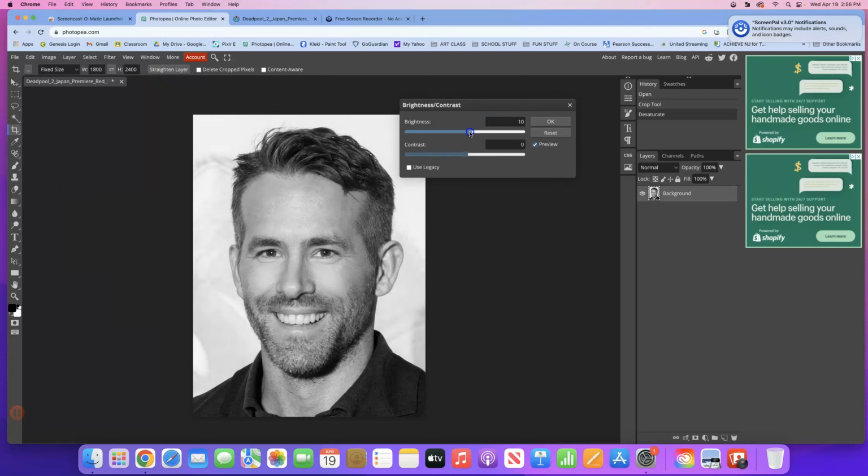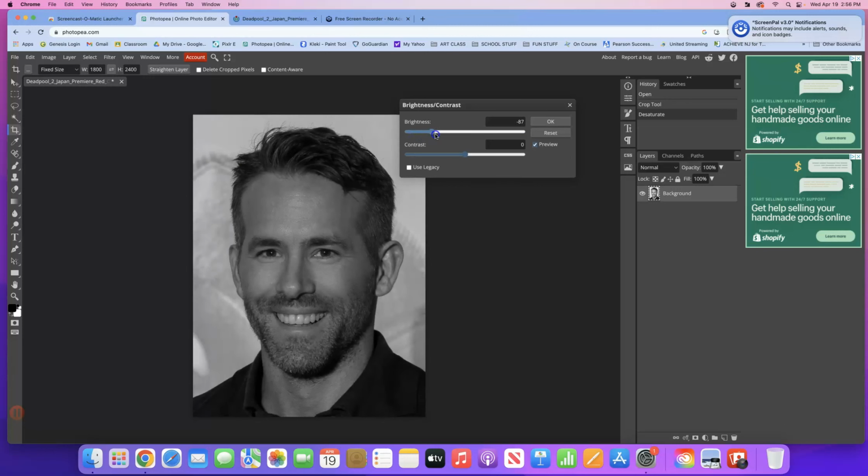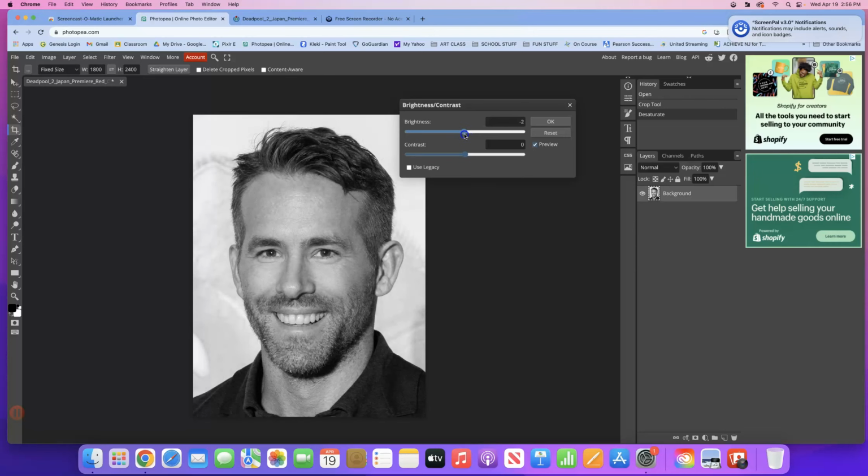So brightness, if I drag this up, it's going to make it brighter. If I drag it down, it's going to make it darker. So some of you, you might have a very, very bright image and it's too bright, so you might want to dial this down a little bit. So I'm going to leave it at 0.